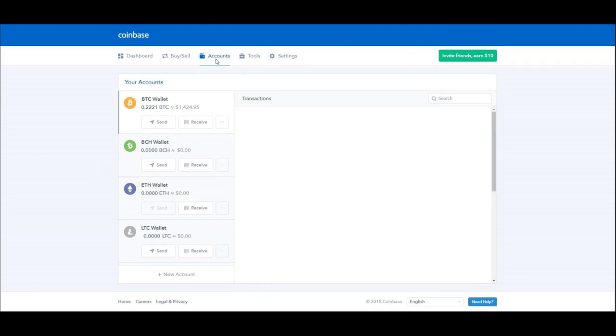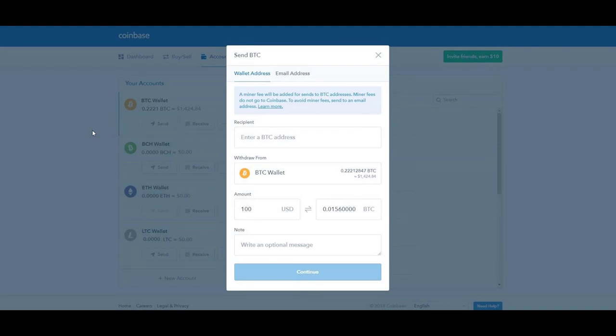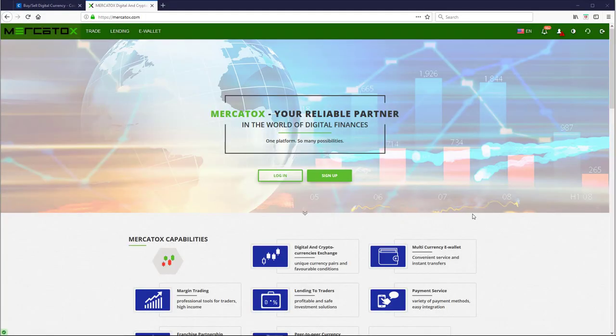Once your account is funded, we're going to need to send the Bitcoin to an exchange to swap it for DNotes. So we'll go to the Accounts tab, we'll go down to our Bitcoin wallet, and we'll press Send. And that will show the following page, which will have a Bitcoin address that we need to send our funds to. So we're going to go to Mercatox Exchange, which is www.mercatox.com, and we are either going to sign up for a new account or log in if we already have one.